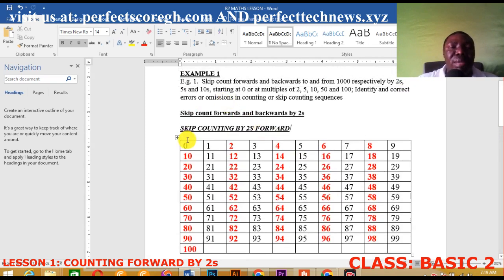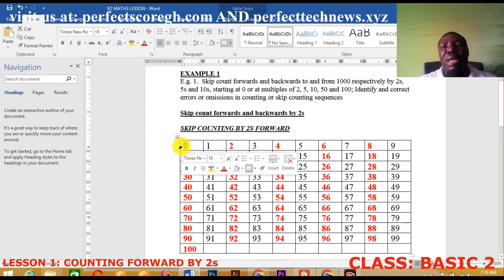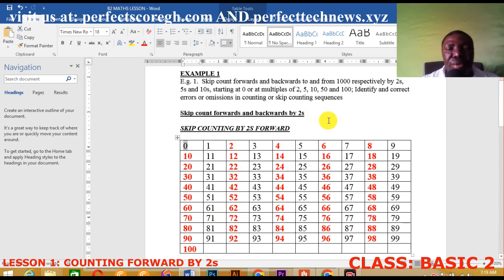So I'll be given 0. How do I skip count by 2s forward? I'll just add 2 to the 0 given. Now remember, 0 is an empty set. For instance, you have an empty bowl with nothing in it. Take that empty bowl as 0. Now put 2 oranges in that bowl. How many oranges do we have? 2. At the end of the day, you have 2 oranges in the bowl.